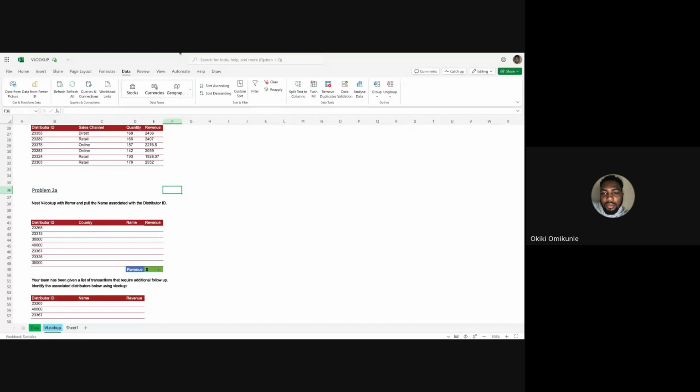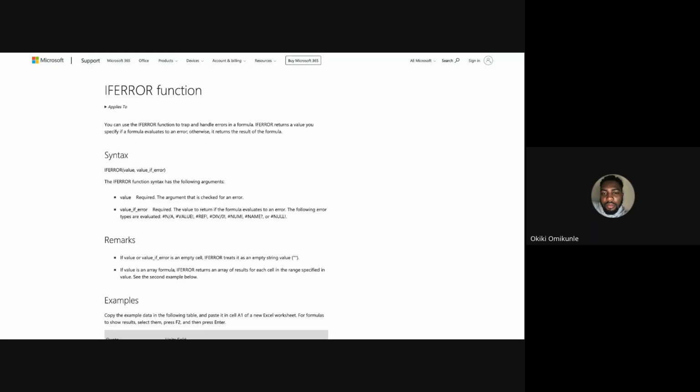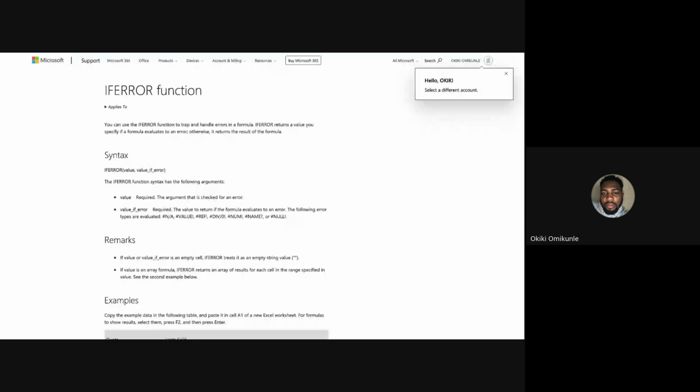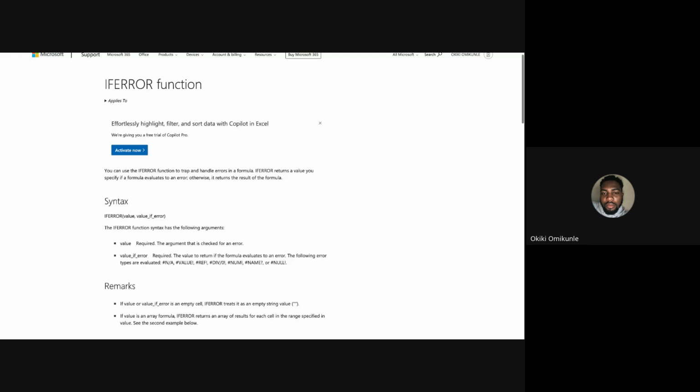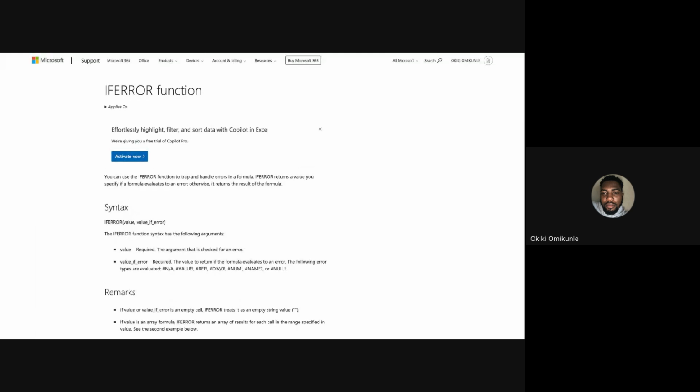Let me extend my screen because I just did a present something else. If error share. All right. So if error, I don't want to watch your face. Yeah. So if error, you're giving me free try.